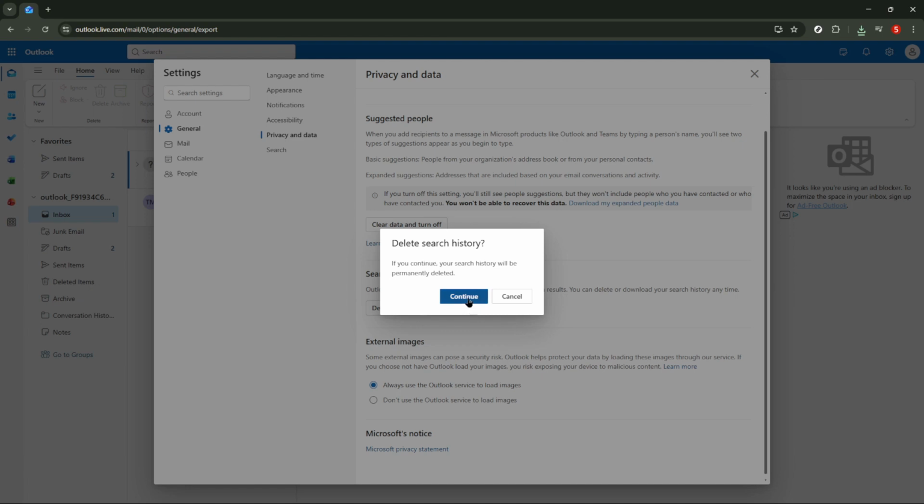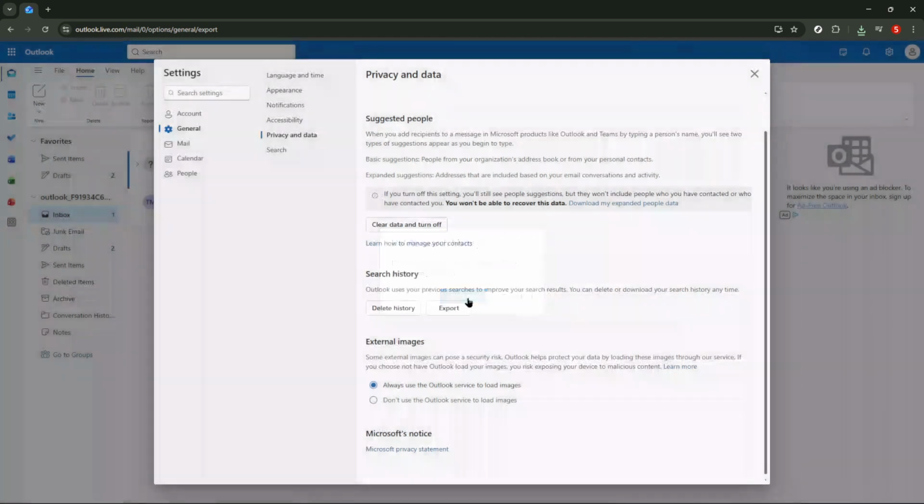Finally, click Continue to confirm. Outlook will ask you to confirm because this action can't be undone. After you confirm your search history is cleared, you might not notice an immediate visual change, but the next time you search, you'll see fewer or no previous suggestions until you build up new ones over time. If things look cached, a quick page refresh can help.